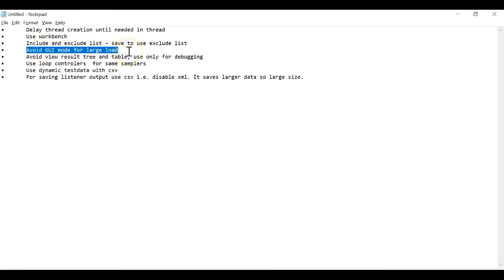Avoid GUI mode for large load. As we have talked about before, GUI mode takes a lot of memory. Also, don't use listeners that are heavy. Always use non-GUI mode, as it will generate a JTL file and you can import it into any of the listeners later and view it, as we have done before also.